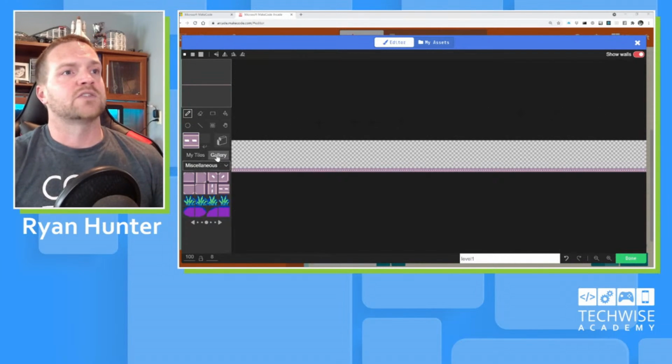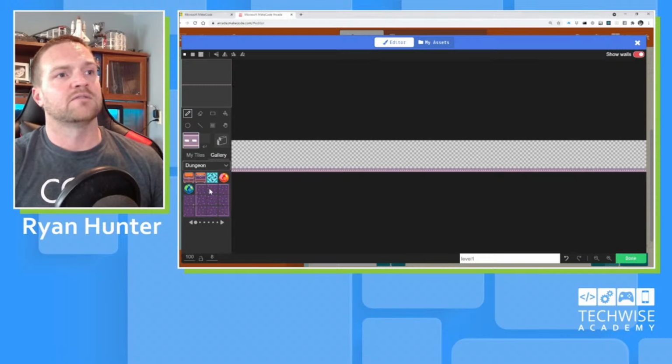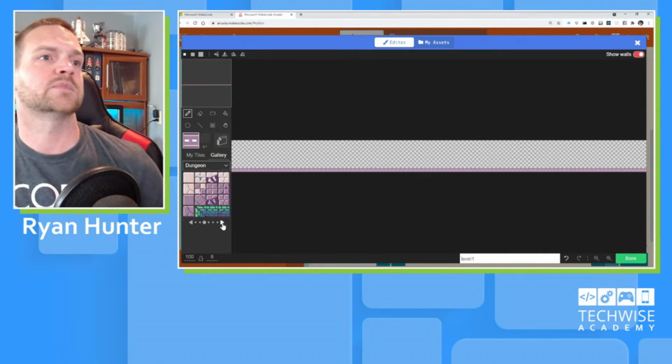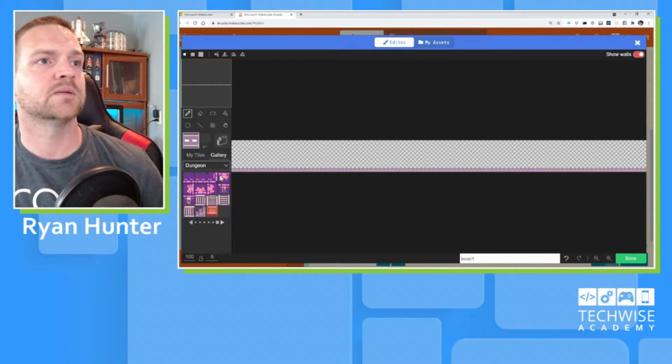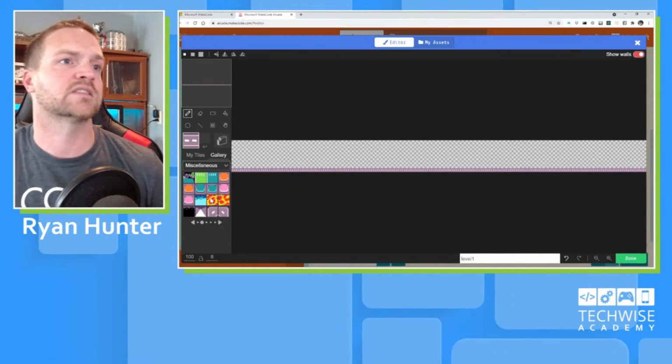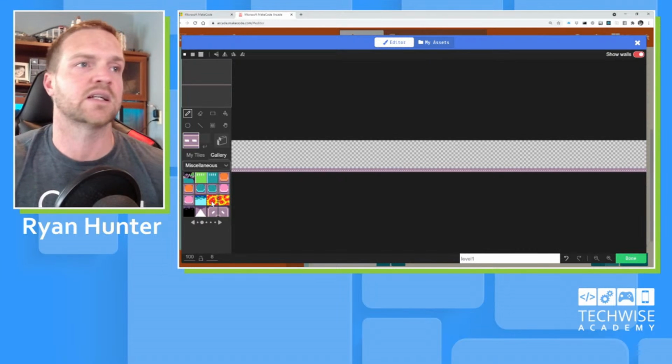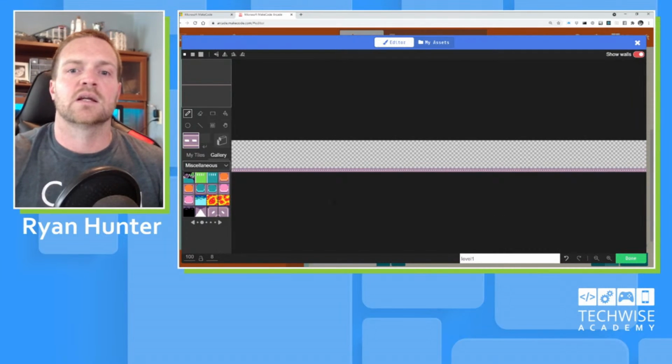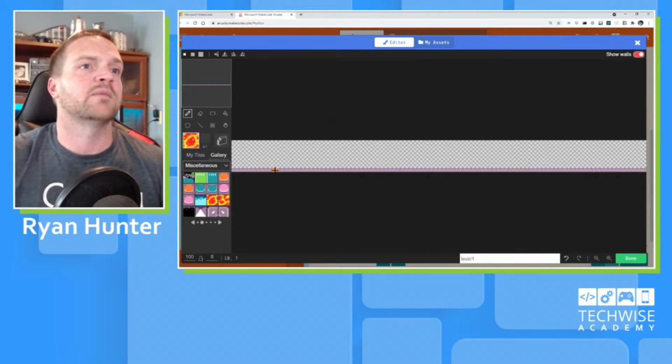So I'm going to go back to the gallery down here, and let's see if I can find some lava tile maps. Not in the dungeon. Do we have any in miscellaneous? Looks like something that looks like lava in the miscellaneous, this red and yellow. And so what I'm going to do is place some of these at the bottom at different points in our game.